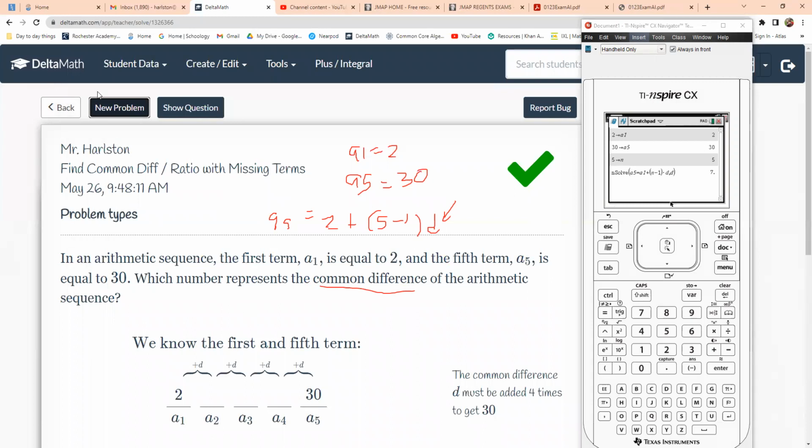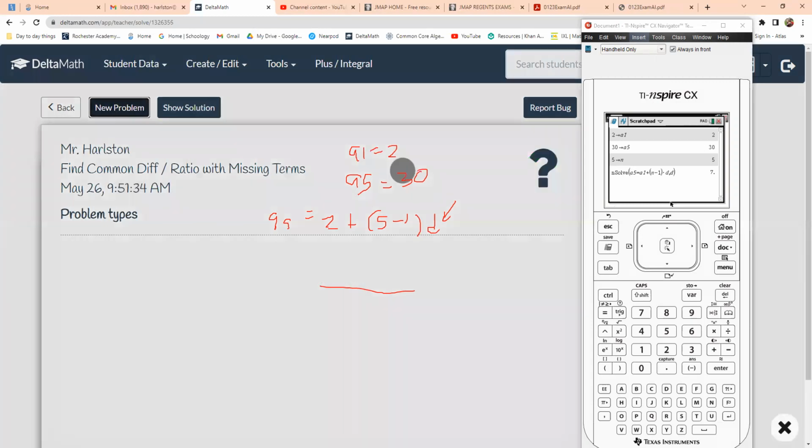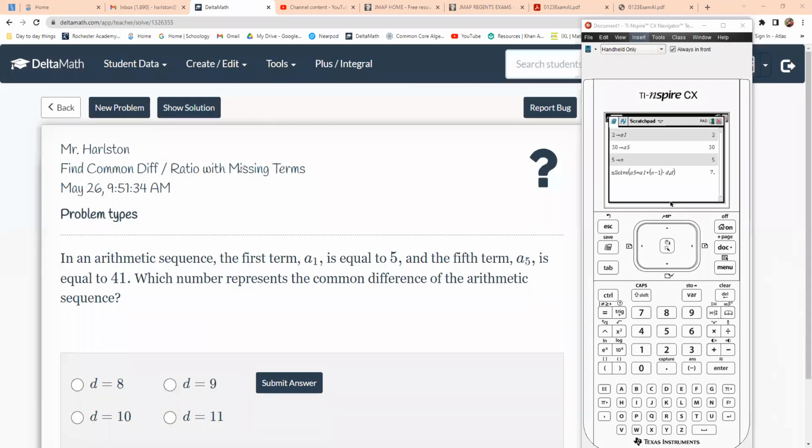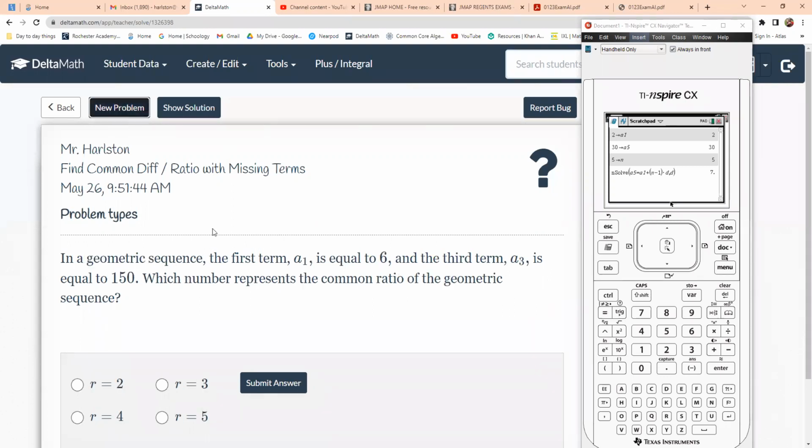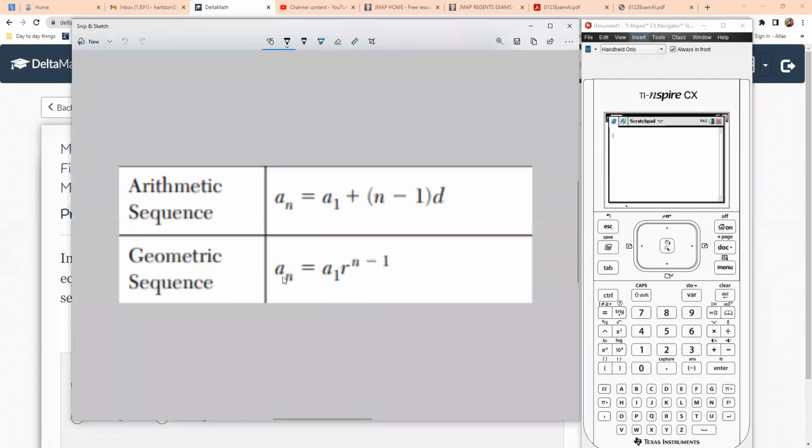All right, so let's try another one. Let's clear the screen of all the stuff. And this one, I want one that is not an arithmetic sequence. Okay, here's a geometric sequence. So what I'm going to do is menu 14, get rid of this, and then menu 15. And then I am going to be using this second formula.